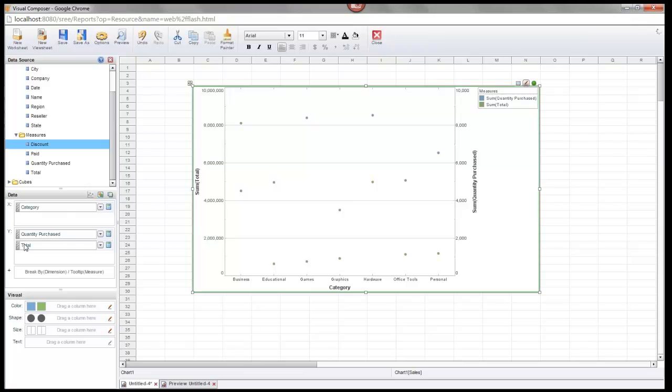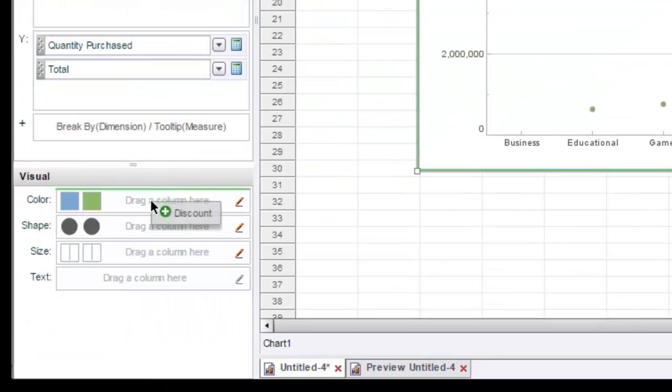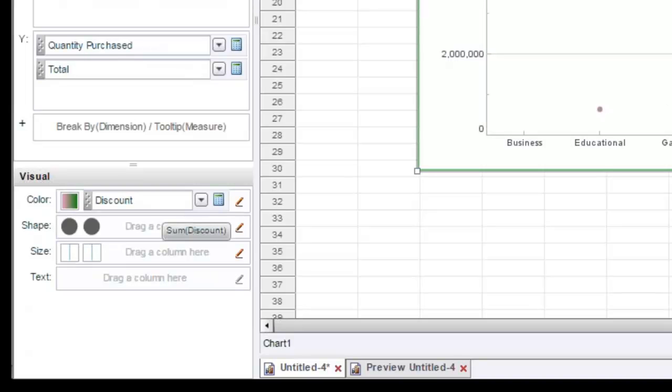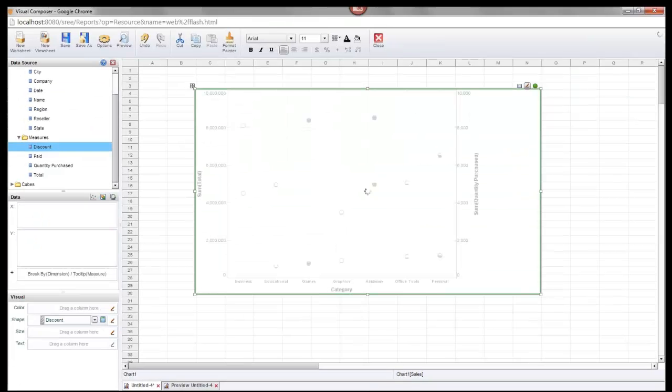And we can go ahead then, and in the point type chart, it makes it very easy to look at additional measures as well. So right now, we have quantity purchased, we have total. We could also look, for example, at the average discount by adding that, say, to the color region, or to the size region, or to the shape region. Okay. So perhaps shape might be a better option here.